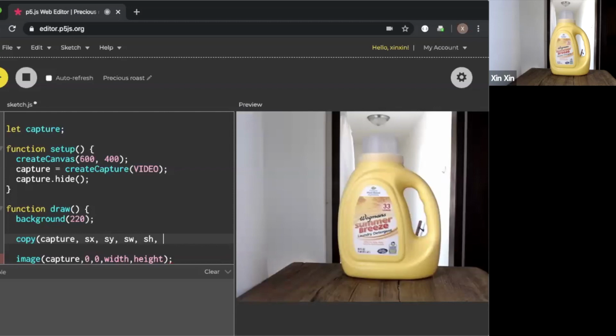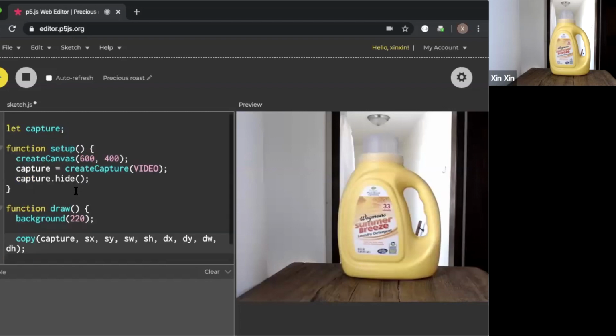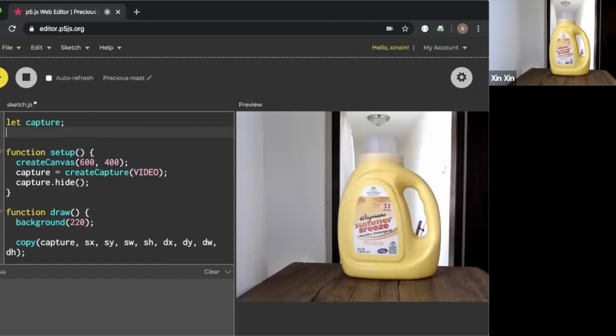It needs four more. So the next parameter is dx, which is the x position for your destination of where you want to paste that image to. And of course, again, dy and dw and dh. So that was a ton. Now we just gotta go to the top of our sketch and actually declare these variables and assign some values to them. So here I'm gonna say sx, and let's say I'm gonna try to grab part of my lovely bottle over here, part of that yellow, and paste it back onto the canvas.